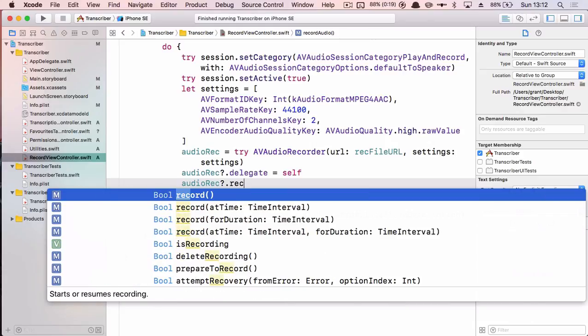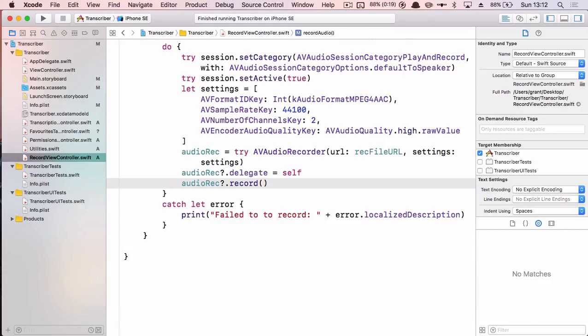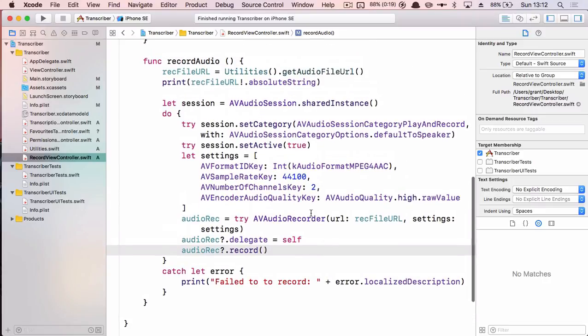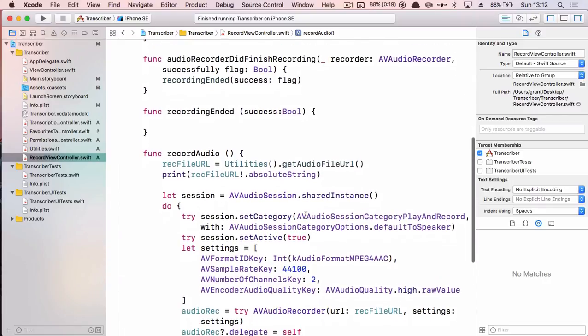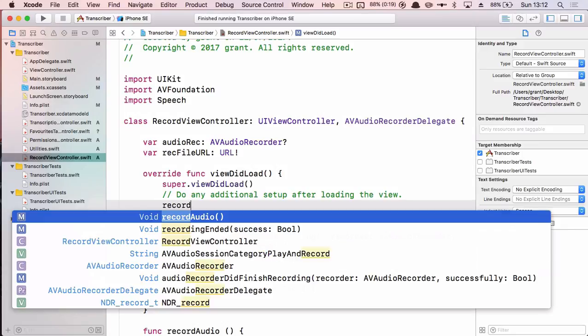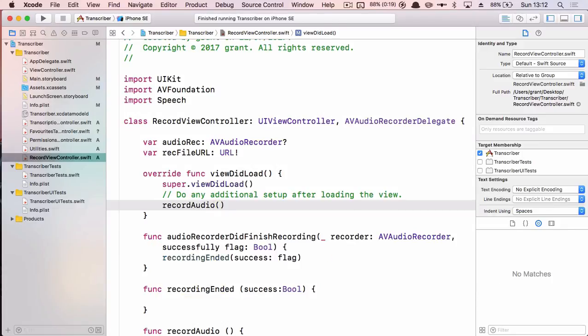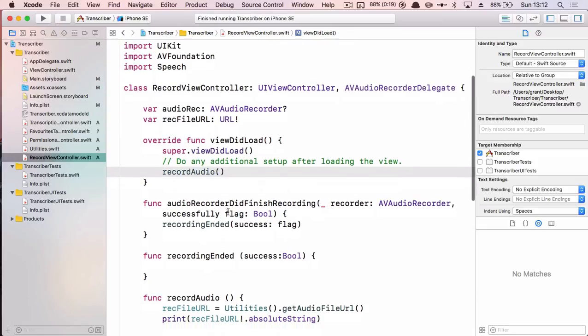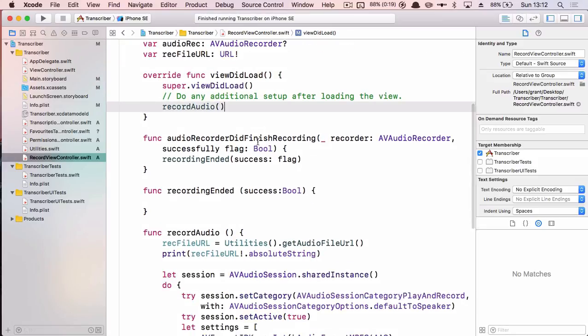So once we've set all that up and we have no errors, now we can finally record. And we can save that. Right, so it's ready to record. What do we have to do? Well, we can actually set off recording in viewDidLoad. So record audio. It's going to start trying to record as soon as we open up that screen. We're going to change that a little later on, but for testing purposes, that's fine.